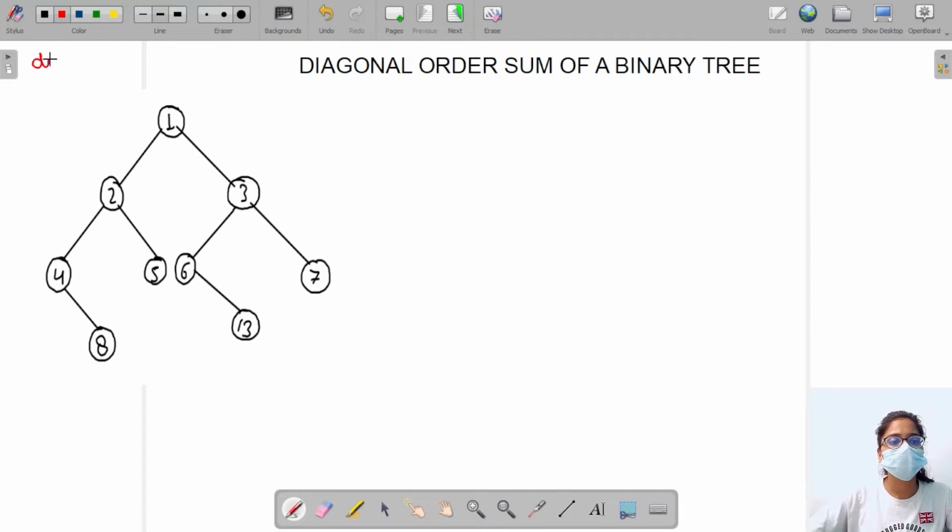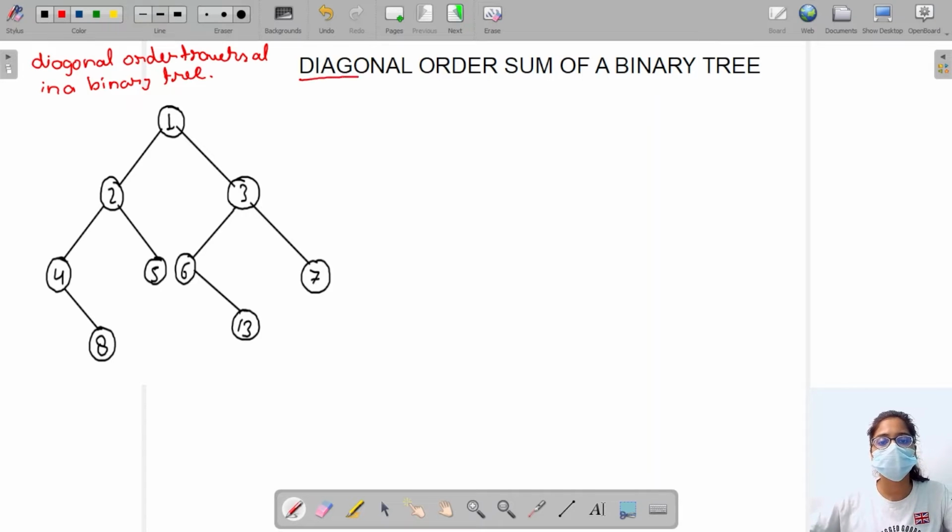You must first visit a question which is diagonal order traversal in a binary tree. This is a separate question. If you haven't watched the video of this question, then first go and watch it. Then you can easily understand and relate this question with this one.